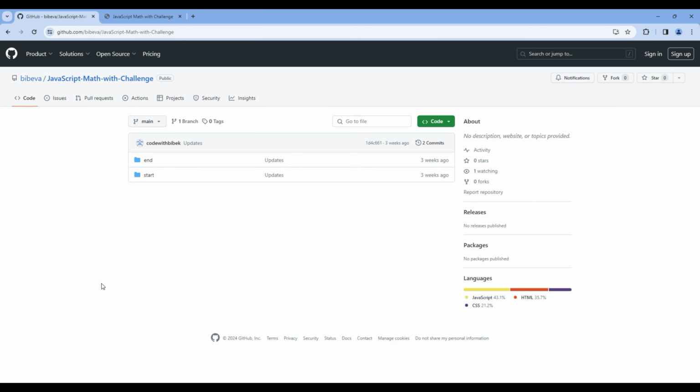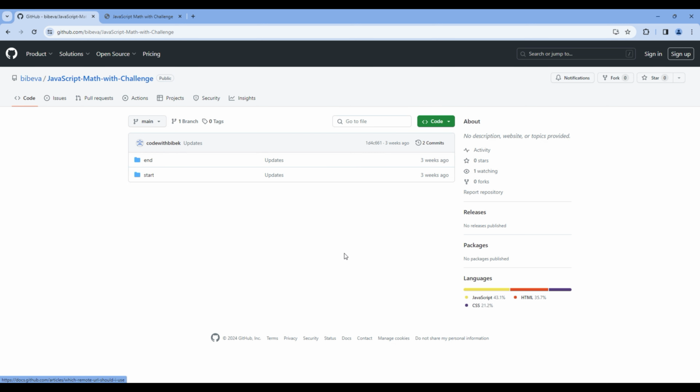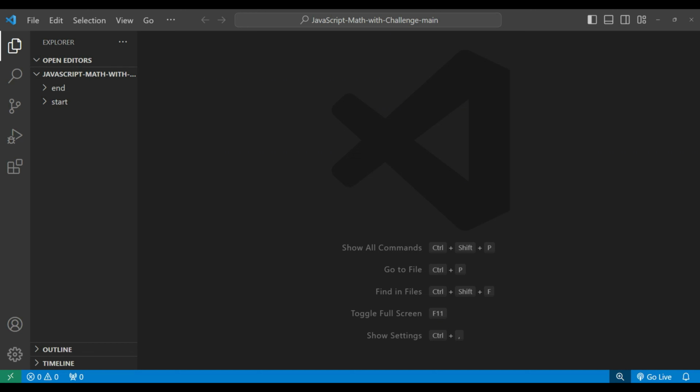If you want to do the challenge by yourself, you have to open my GitHub account. I have provided this link in the description below. You can then click on code and download all the files in your computer. I have already downloaded mine. You will then see two subfolders over there, end and start. If you want to see the end result, you can open this end folder.